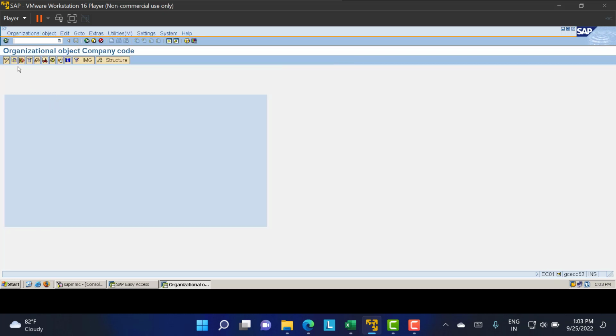Just double click on this, go here. Here is the copy option, copy org object. Okay, just say copy. Here some process is going on. If you are working the first time, it will take a little extra time, but you have to bear with that. As I have worked already, it is a little bit fast. It will also depend upon your computer specification.